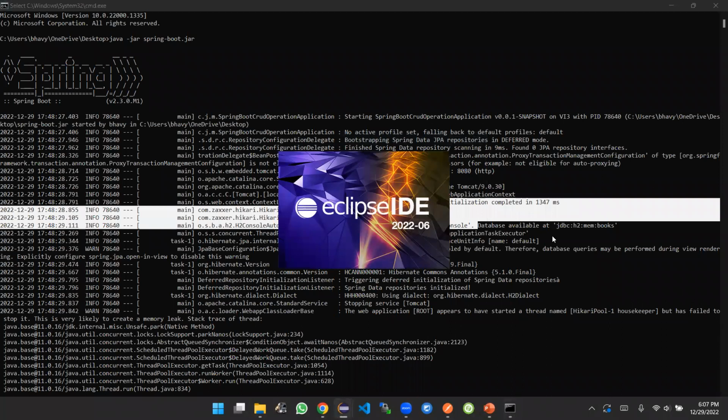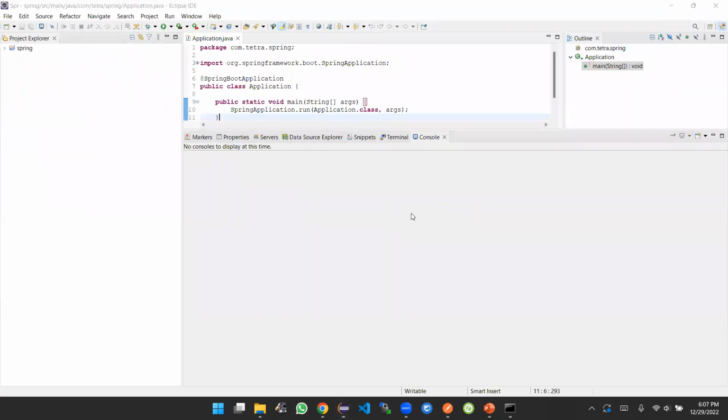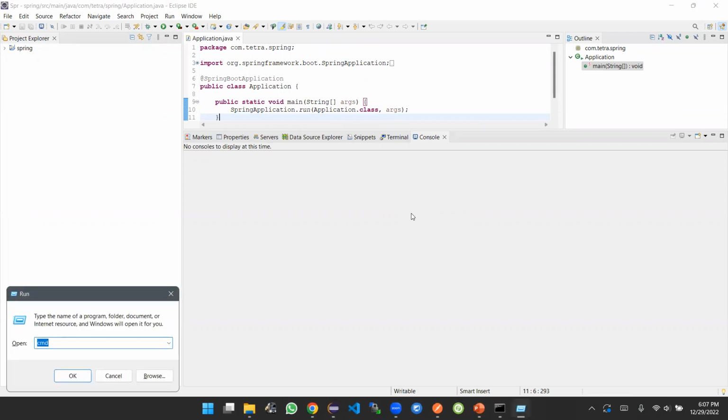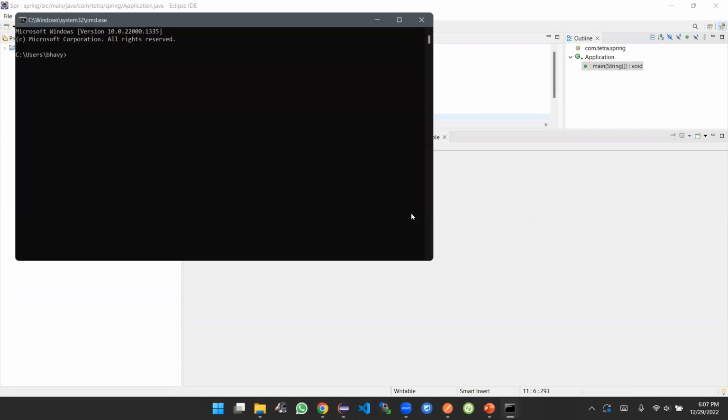So the issue is it's saying that you're trying to start a Tomcat. By default, our Spring Boot application will be up on port 8080 only. And it's telling that Tomcat, 8080 is already in use. How to identify what is using that port? Use a CMD. I'll give you just a minute.